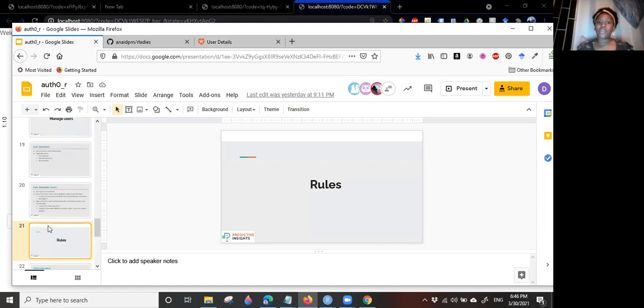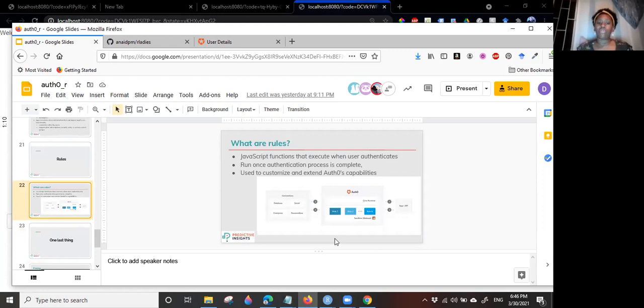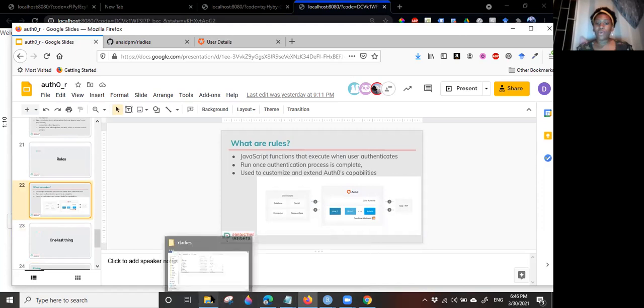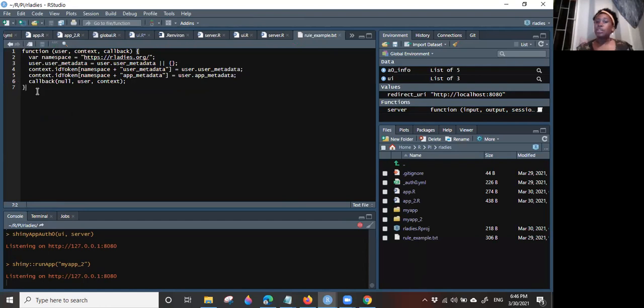So here we are. The rules, they are JavaScript functions that execute when the user authenticates, and they run once the authentication process is complete. They extend the capabilities of your Auth0 app. I gave an example, if you see in the R-Ladies folder, there's a rule example. It's written in JavaScript. So every rule is in JavaScript and it receives the user, the context, and the callback.